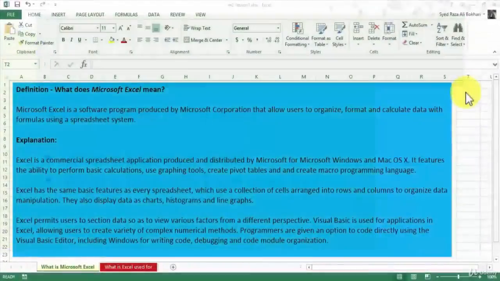So first, by definition, Microsoft Excel is a software program produced by Microsoft Corporation that allows users to organize, format, and calculate data using formulas within the spreadsheet system. So the key terms here are organizing your data, formatting, and then calculating.